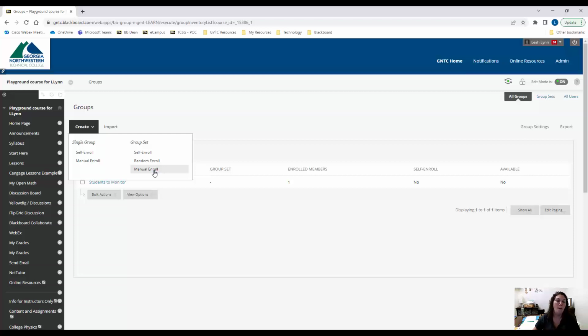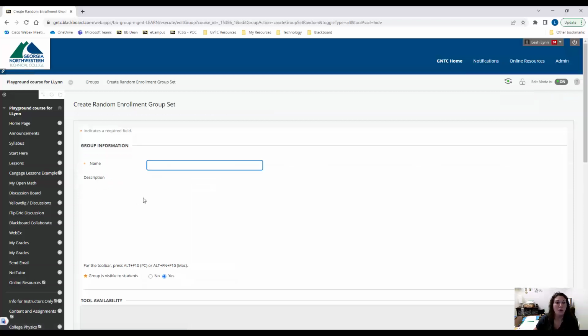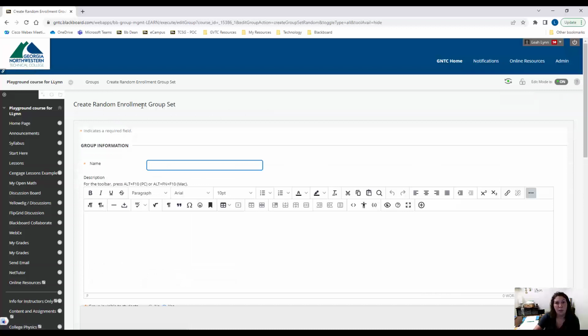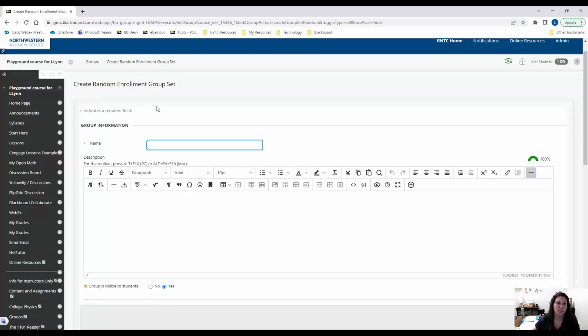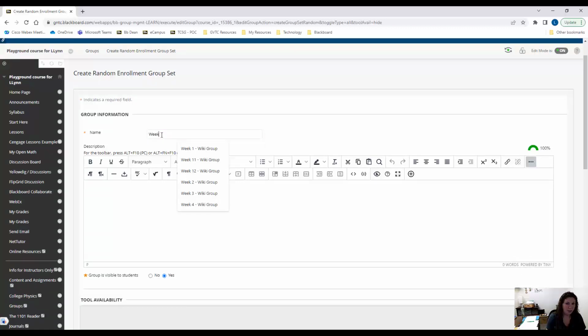Most of the time, a random enroll is going to work great for you because you don't know the students coming in. But just know you have both of these options, or all three, self-enroll if you choose to go that route. I'm going to demo random enroll. So I choose a random enrollment where Blackboard is going to randomly distribute my students equally amongst the group set. Again, week 1 wiki group.